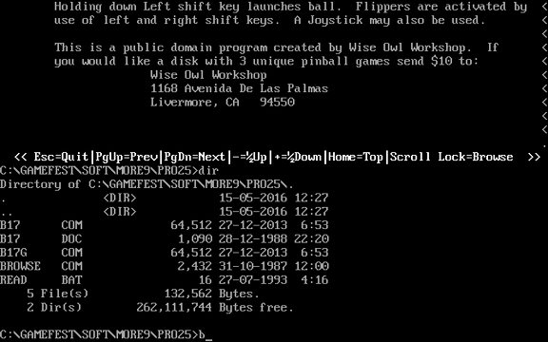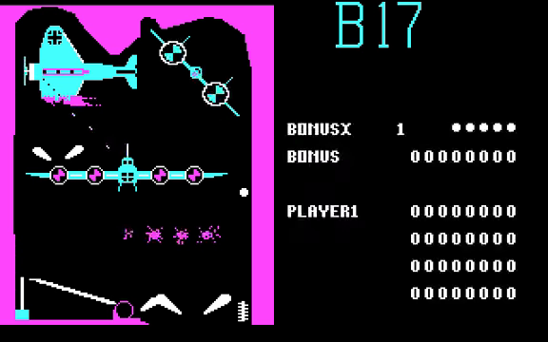All right, let's go ahead and run B17. Yes, this is exactly what I thought it was. This was one in a pretty large series of kind of pinball construction set games. You could basically construct a pinball table using this pinball construction set, and the results would vary somewhat in quality, but they were generally pretty poor. The physics of these are very poor.